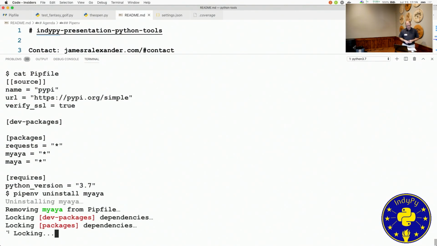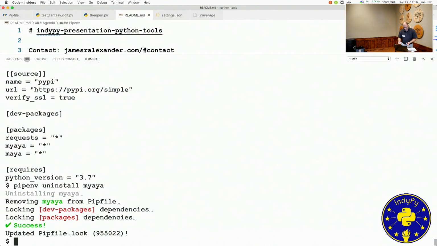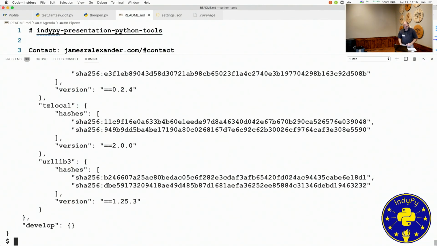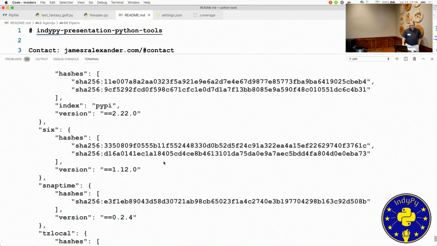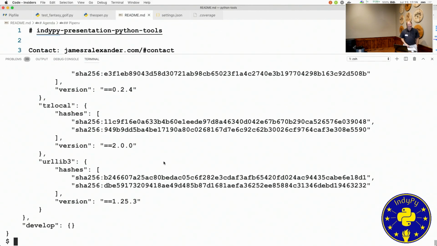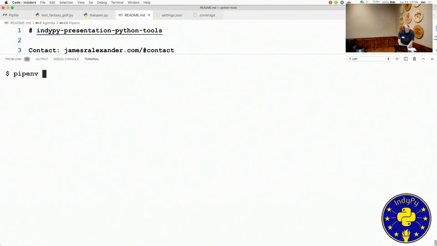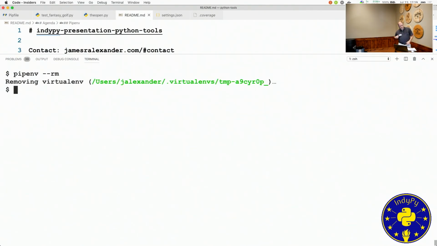It'll remove it from my Pipfile, and it will try and lock the rest of my dependencies. And so now it successfully was able to create a new lock file. If I decide that I am done with this particular version of this virtual environment, I can say --rm. It will know where I've installed this virtual environment on my machine and will remove it for me.